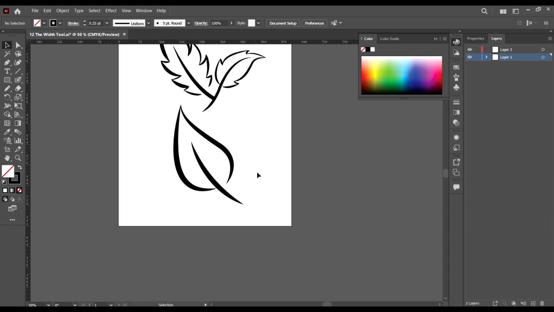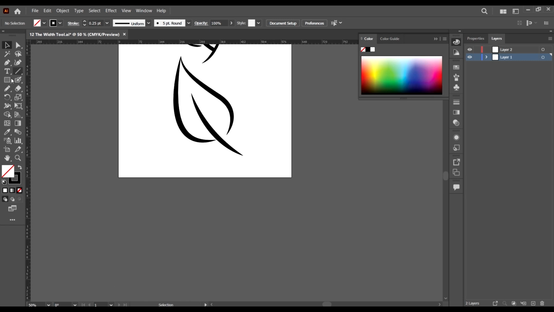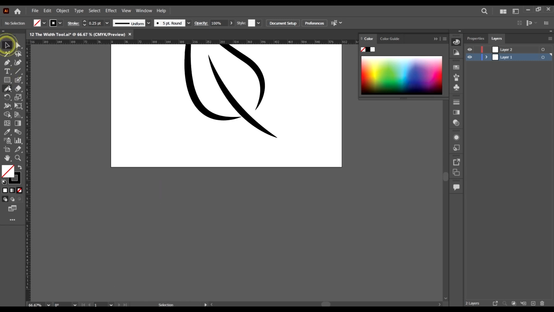There's one more thing I want us to do. I want us to create a font, to create a type with the width tool. So what I want you to do is just come here, hold and click the rectangular grid tool.